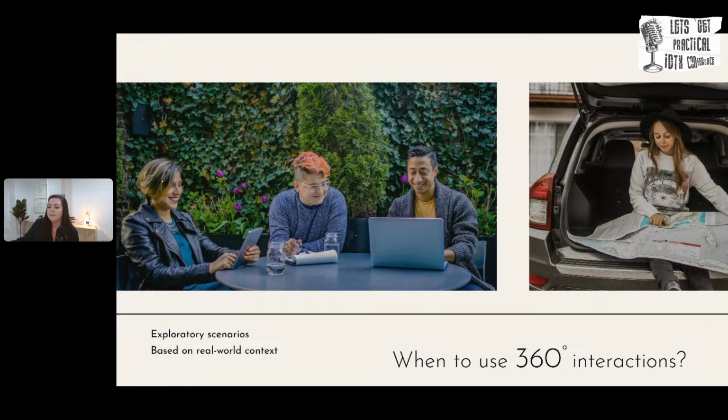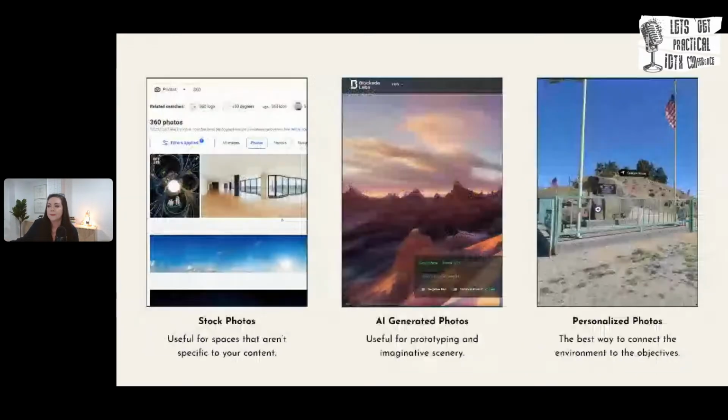So really what I just said is set the stage, make sure that it's something that really connects with the learning outcomes that are desirable. For example, when I use the virtual staff ride, the people were actually going to these locations, so it connected very seamlessly. And then when you're looking at different ways to create a 360 photo, there's a lot of stock photos available, which I think is a great start.